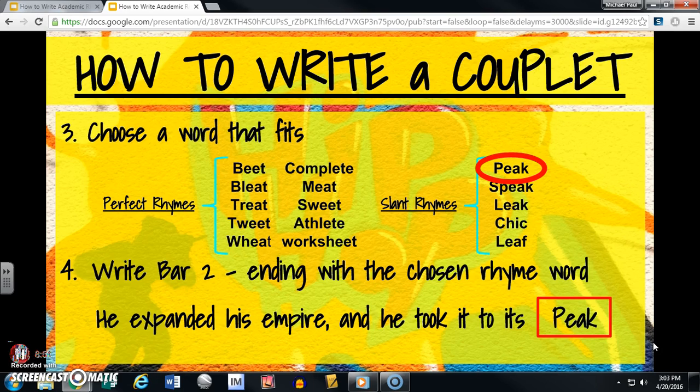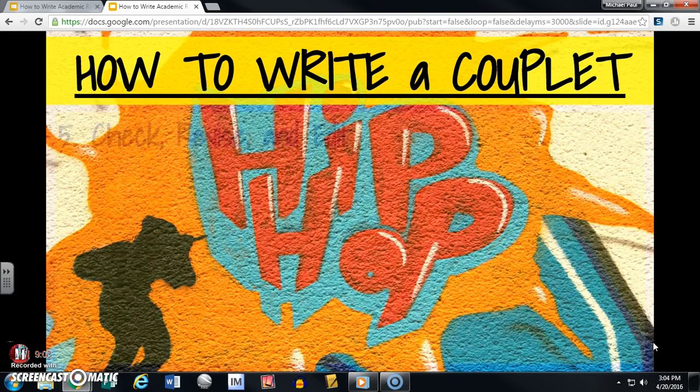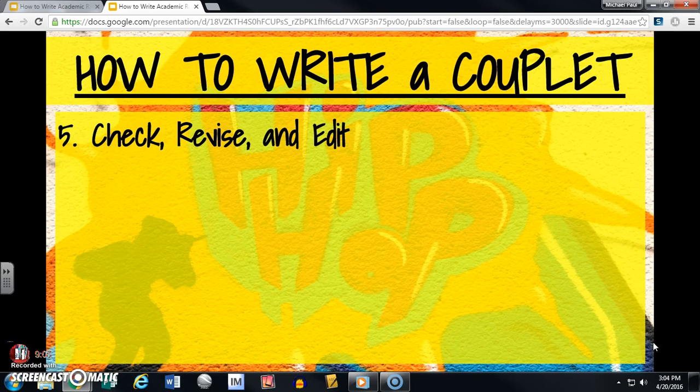And again, as your students are working on this, it might take them a little while. You might find that you have to change the ending word because you can't make the first choice work. And that's all fine. That's all part of the process of writing. Once you have line 2, it's now time to check, revise, and edit.